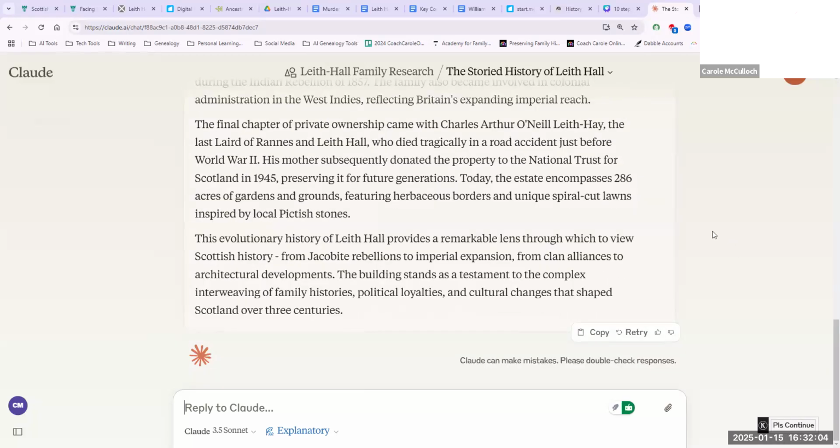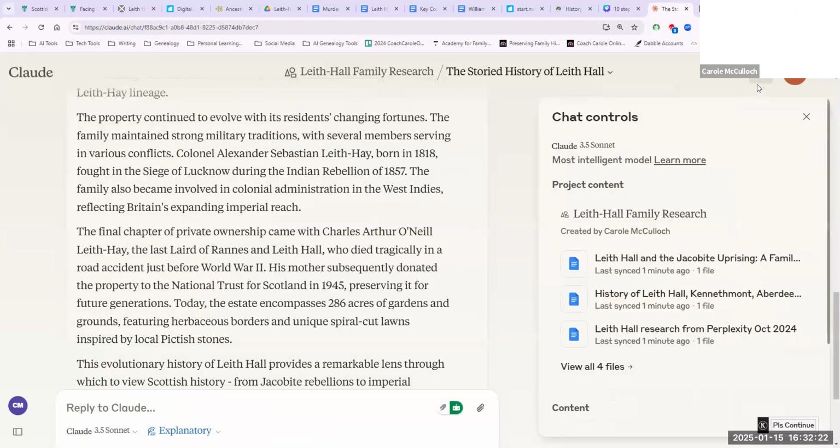When you have a response from Claude in this manner, you can simply copy that and put it into your Google Docs or your Word doc. You can also check what's in your project by clicking Chat Controls. Here you'll see those pieces of project content and which of the models this project is using. And we're using 3.5 Sonnet, which is the most intelligent model.